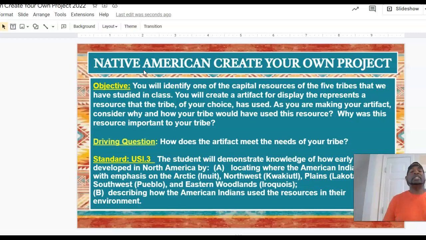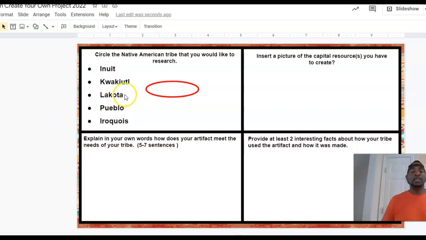The driving question that I want you to answer when you're creating your project: how does the artifact meet the needs of your tribe? You're like, Mr. Jackson, what are you talking about? All right, let me break all this down. You see these 5 tribes: Inuit, Kwakiutl, Lakota, Pueblo, Iroquois. We've studied all of those.